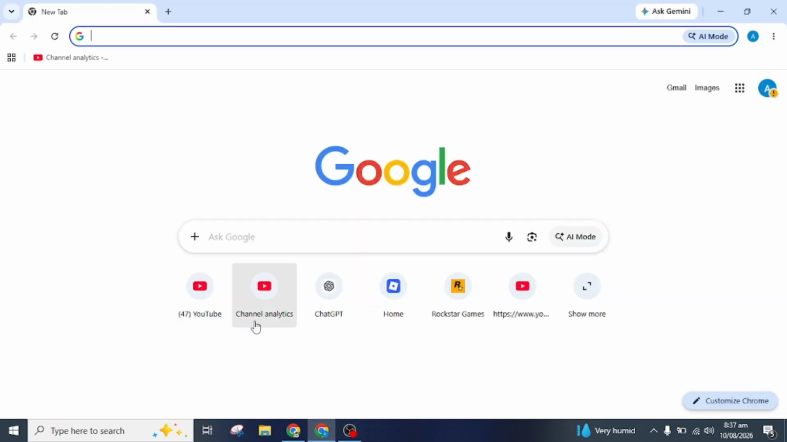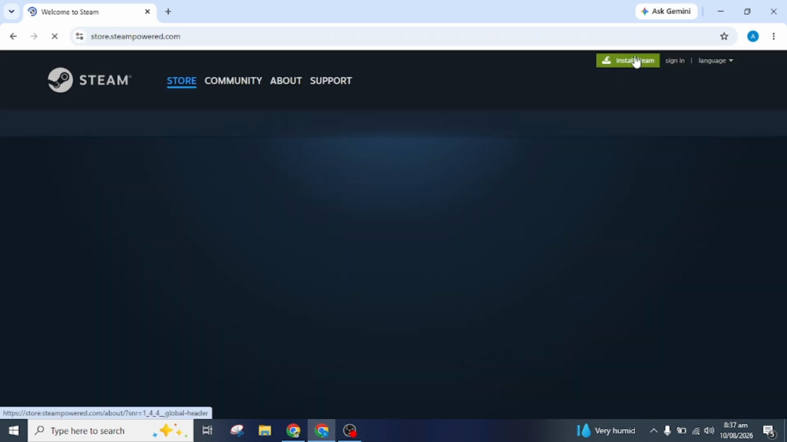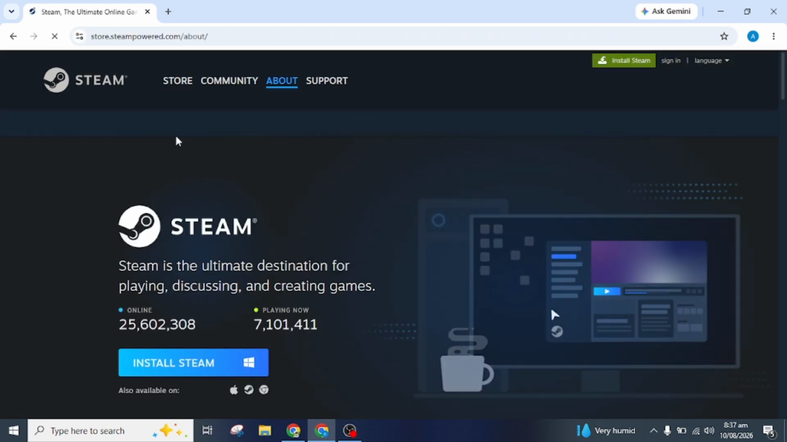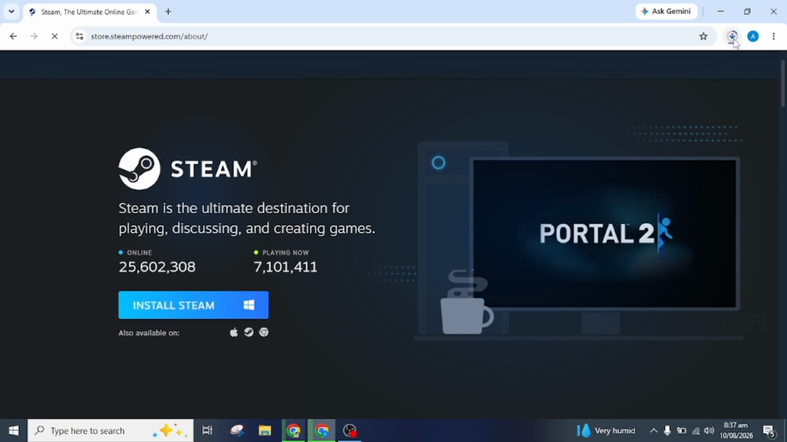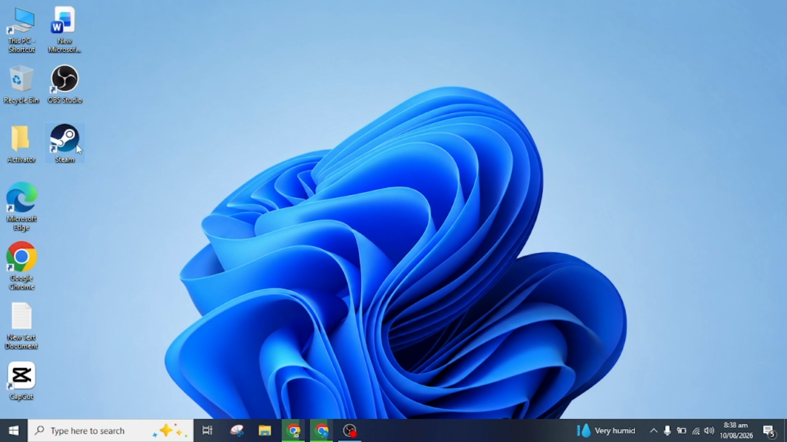To get started, open your web browser and search for the official Steam website. Click Install Steam at the top, then click Install Steam again. Once the download is complete, run the Steam installer and complete the installation.